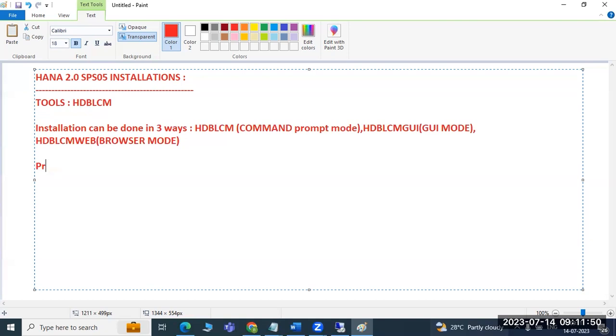To perform the installation, you need the root user. The root user is a must. Without the root user, you cannot do the installation. The root user is very important, and with the root user we have to start the installation. So let's start the installation. Before starting, any questions or concerns on the previous topic?